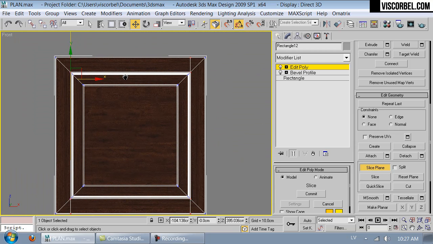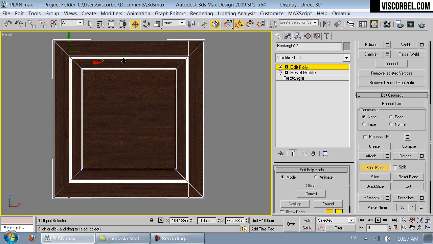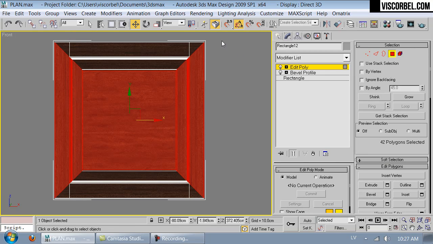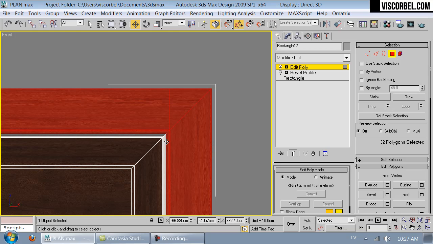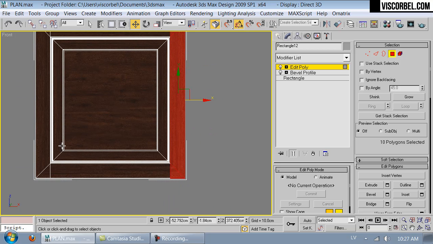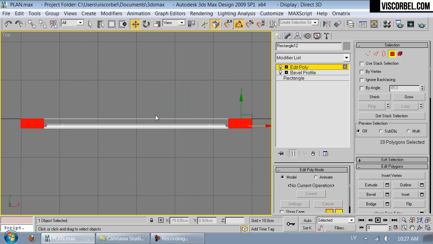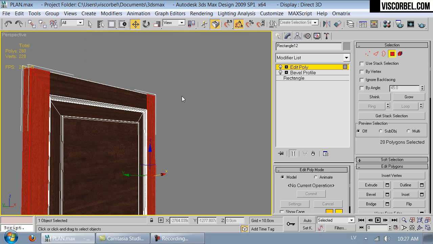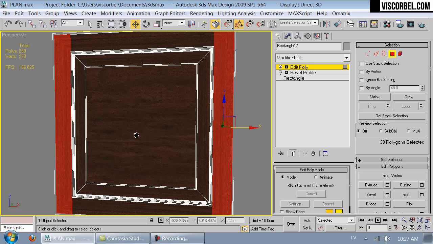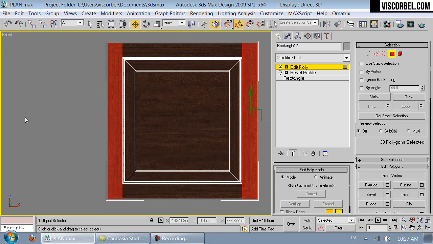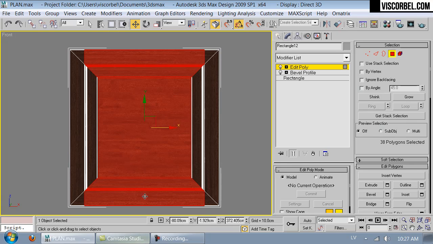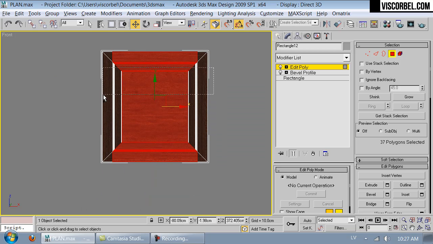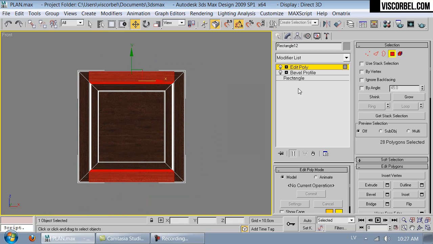And slice again. All right? And now we can select some of our polygons. Let's start with the outer ones. Okay. So I think this will be good enough. Actually, the center part will have the same grain direction, so I'm going to start with these inner polys first. Okay, so these go horizontally.